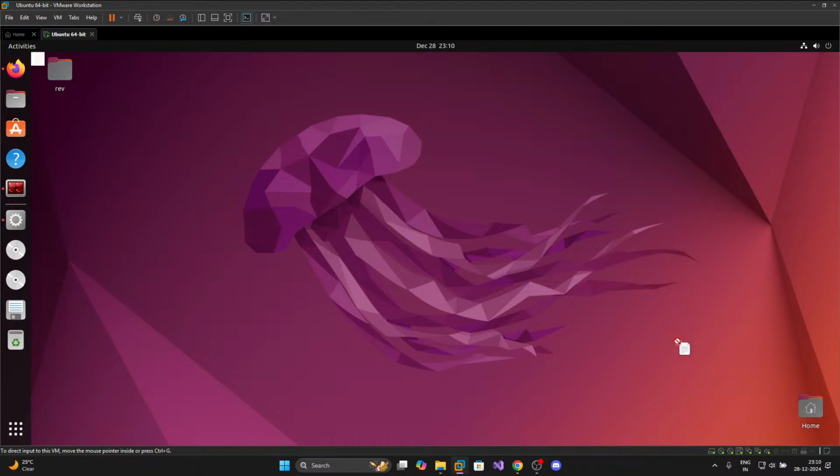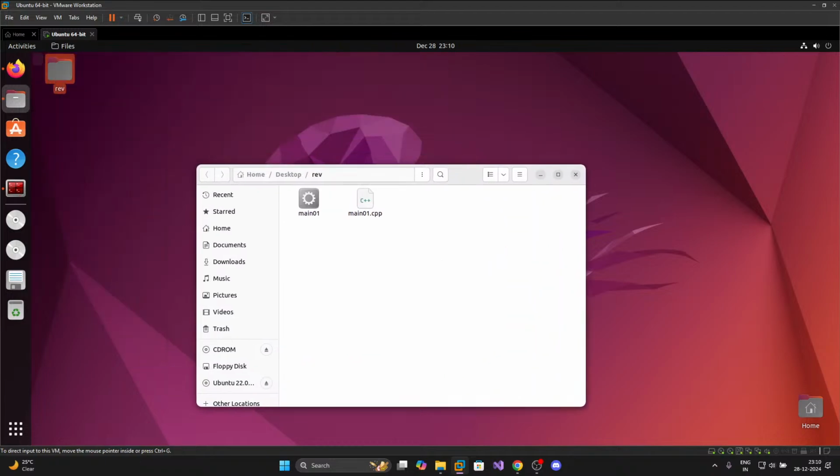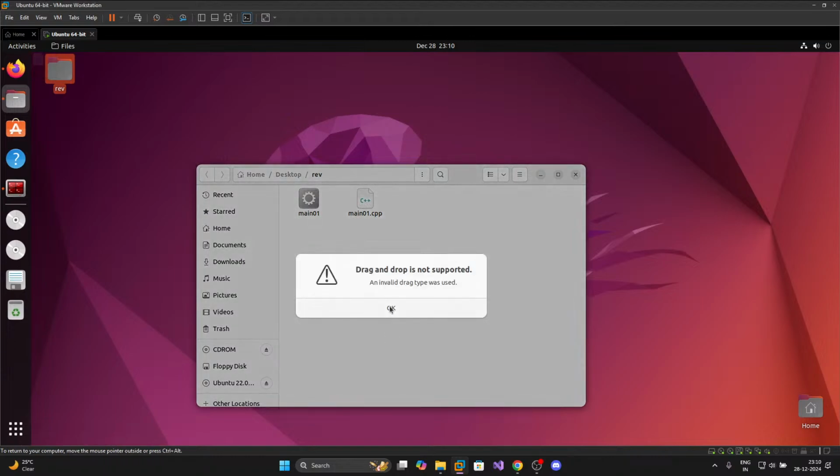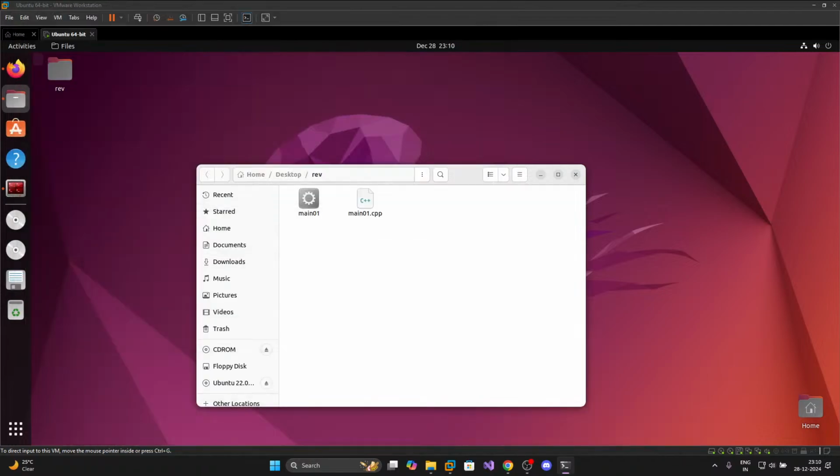Some issues with dragging and dropping over here. I'll drag and drop the challenge in this directory. Okay, just a second. I'll open a Python server over here on my host machine, and then I'll pull it back into my virtual machine over here.